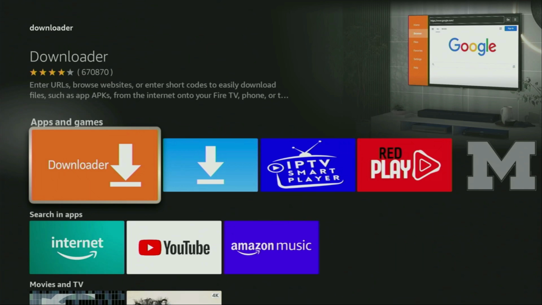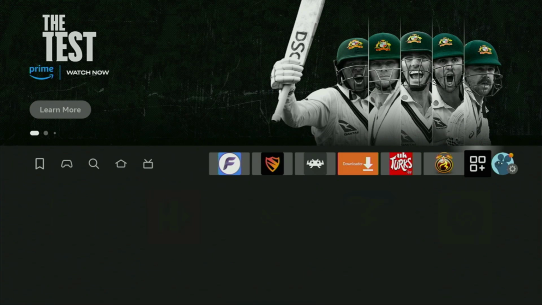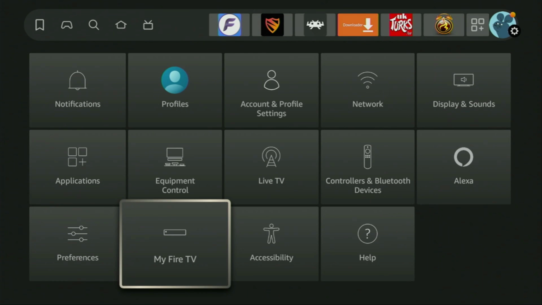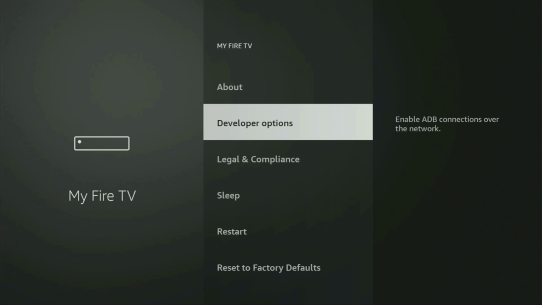But after you get Downloader, it's not over yet. We still have to set it up. So in order to set up Downloader, we'll go to Settings. Let's do it right now. Click on that button with the gear icon, then scroll down and go to My Fire TV. We open it, and from here we'll have to enable developer options on your device.